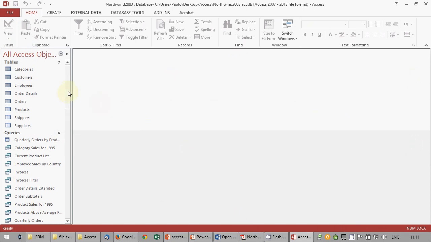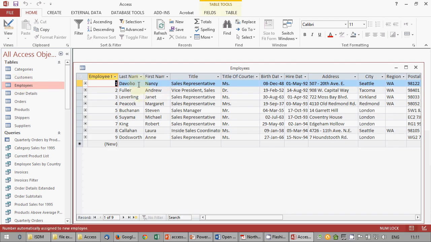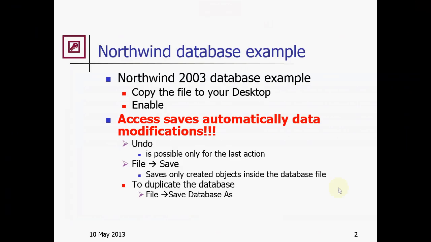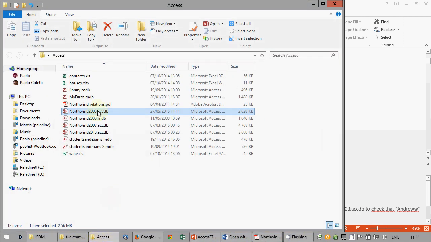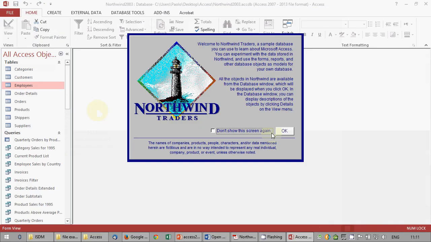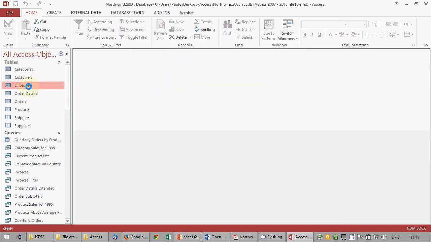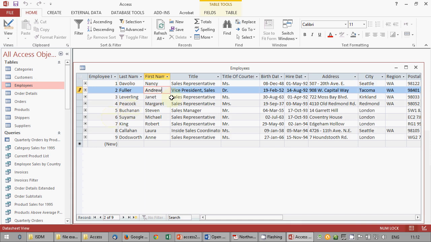Okay, so I will just show you an example in case you don't believe me. I open table employees. I change Davoglio Fuller Andrew to Fuller Andrew. I just put the mouse somewhere else. I don't click on save, I don't do anything, I just close with the X here. Now I go back to my desktop. I reopen the file. I press OK. Employee. Can you see Henry? Okay, let's re-put the W. So any data modification is immediately done.